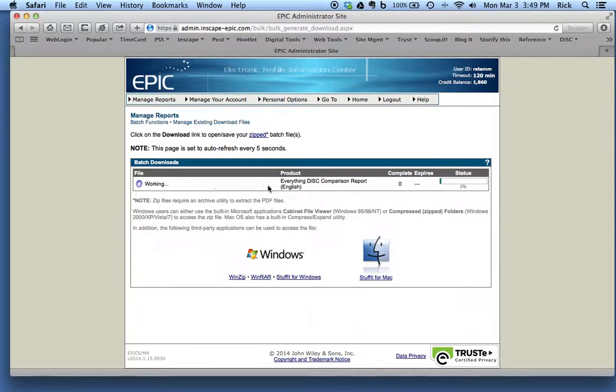When it is all finished, it will end up as a zip file, and all I'll need to do is click on it. It'll be over here as a zip file. I'll click on it. It will download it to my computer. When I open the zip file, all of my reports will be in there, at which time I'll just click on them and print them.